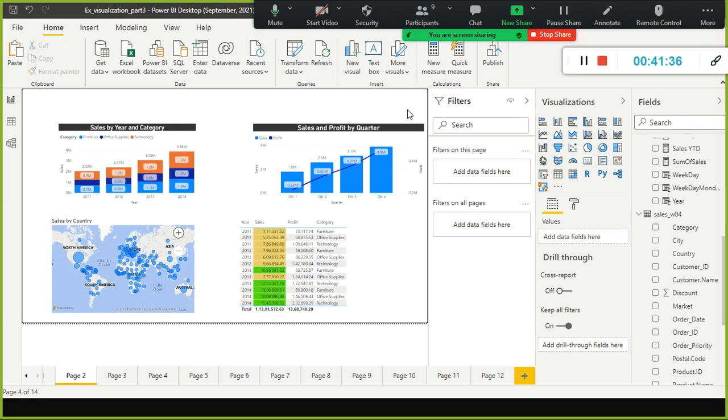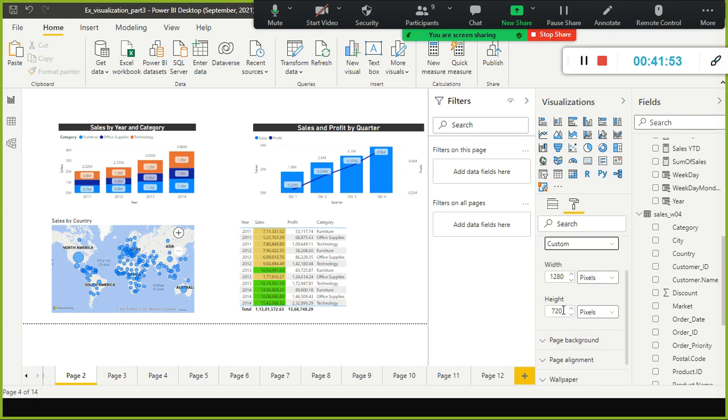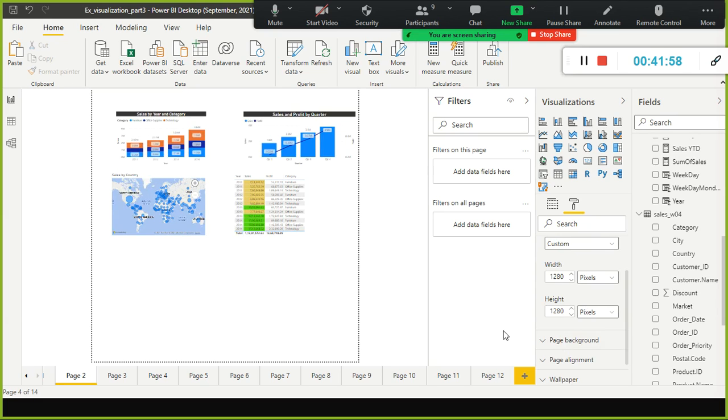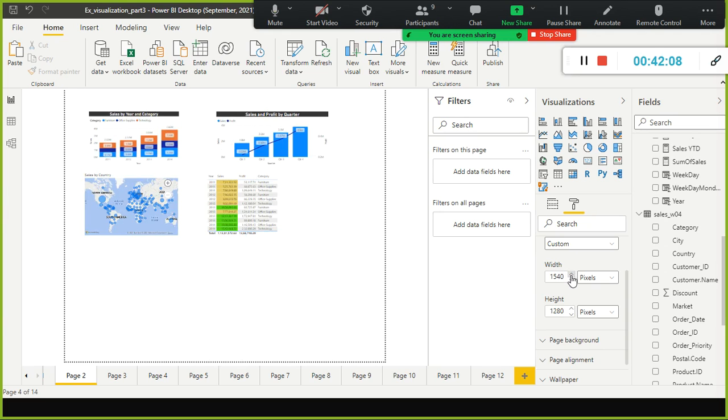Or if you want to increase the space here, what you do is, double click on the empty place of your canvas, the report canvas, and go to the format. This is for the overall page. I want to increase the page size. Here it is the typical 16:9, and instead of that I'm going to select custom and increase the height to 1280, so that I can fit some more visuals here. Probably you can increase the width also. So let's say 1540, sorry, 540. Increase the width, but this became very small.